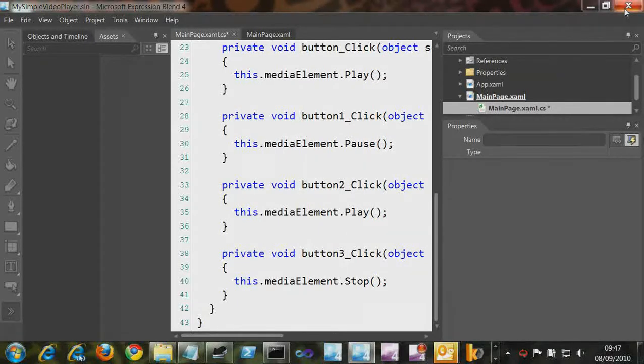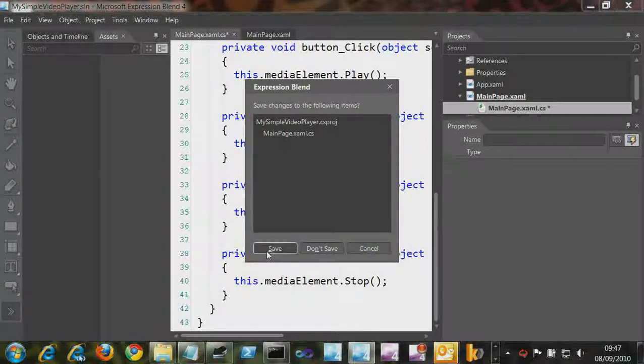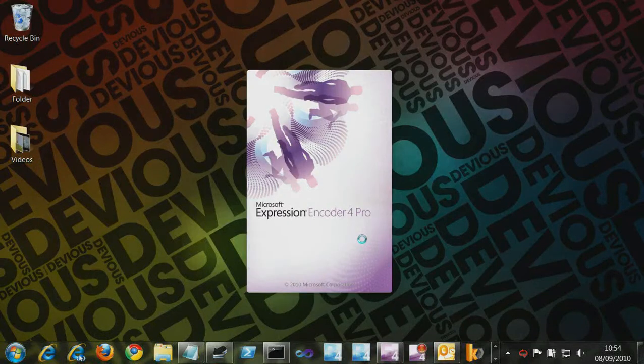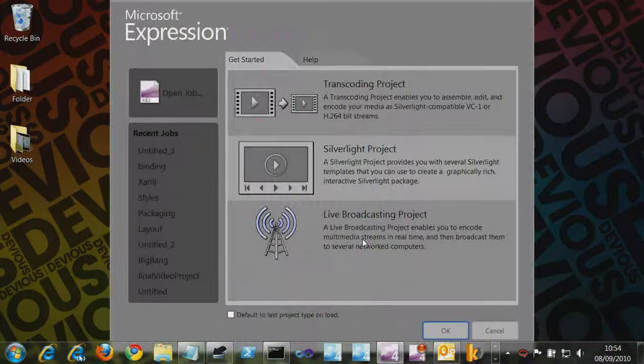So let's just close down Blend and we'll save things. Okay, so let's run up Expression Encoder. So this is Expression Encoder, and it'll ask me what kind of project I want to make, and the kind of project I want to make is a Silverlight project, so we'll just click there. There are other things you can do with Expression Encoder which we won't perhaps get into too much here, and the environment will open up.